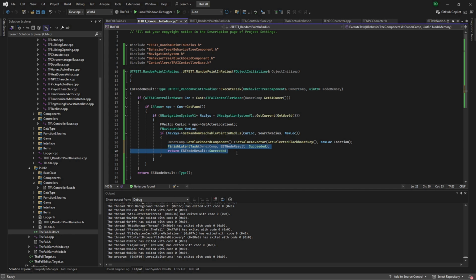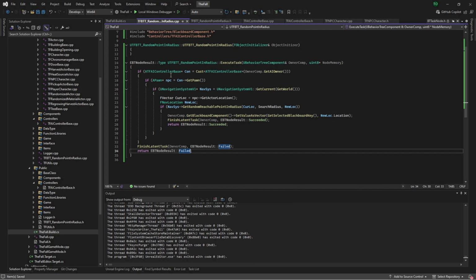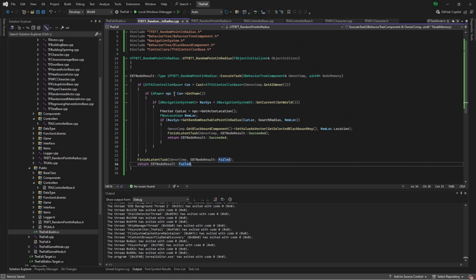So what we're going to do, though, is I'm going to copy this, and then we've got to do pretty much the same thing here on our fail result. Failed, and I'm just going to copy that for ease. And I'm going to put that in here. So right now, this is the very basics of setting up the find random point.